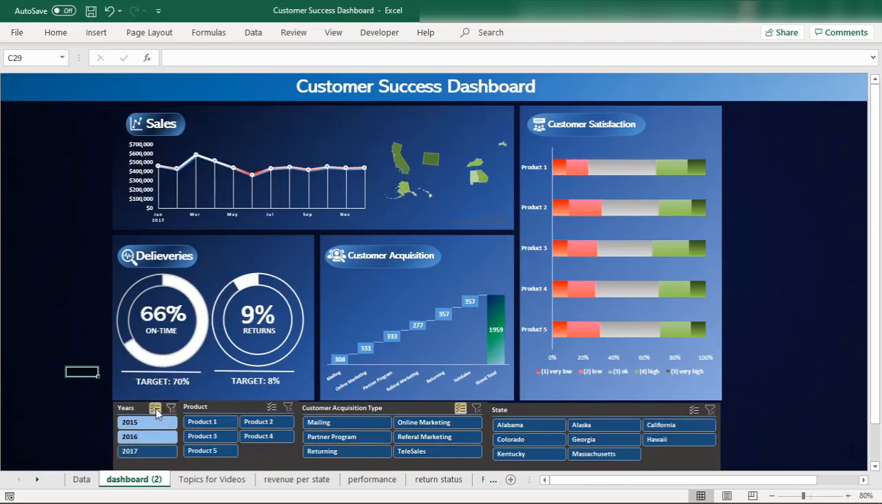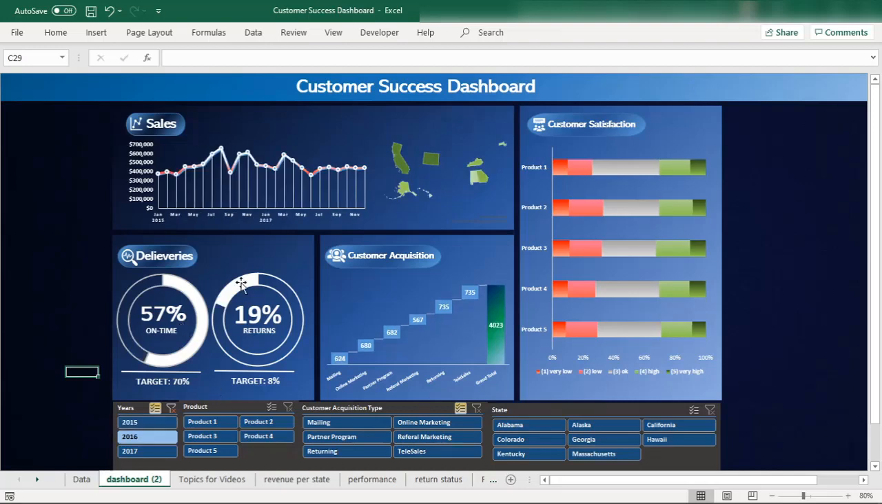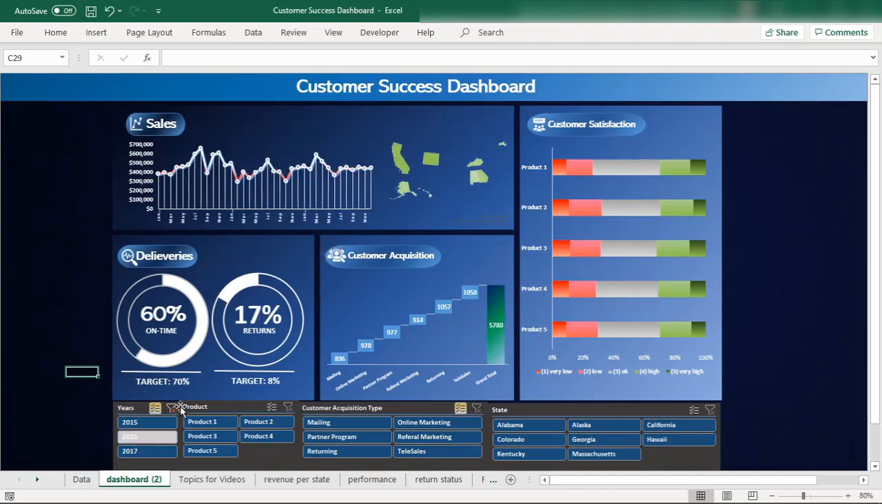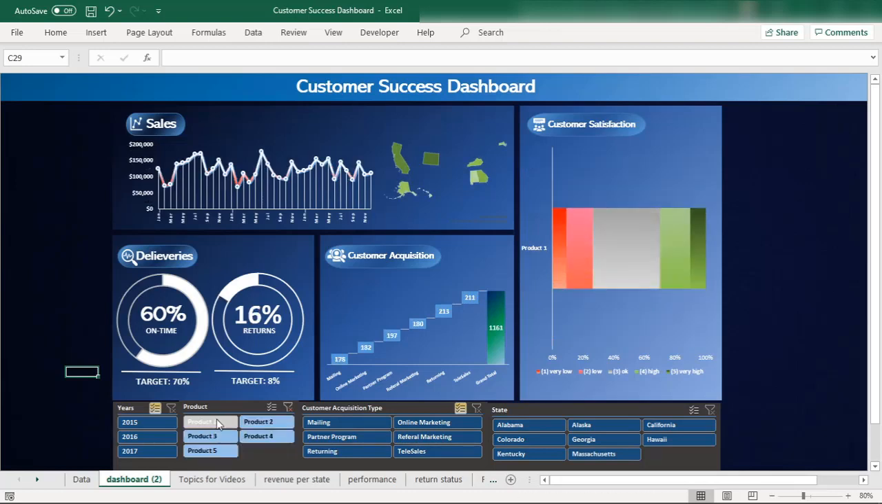And you can also select multiple years, like I want to select 2015 and 2016 combined. It will give the combined result of 2015 and 2016. I can also select 2017. I can also deselect each and everything. This is the beauty of the slicer, this is the beauty of the visualizations. And look at how interactive it is, how beautiful it is.